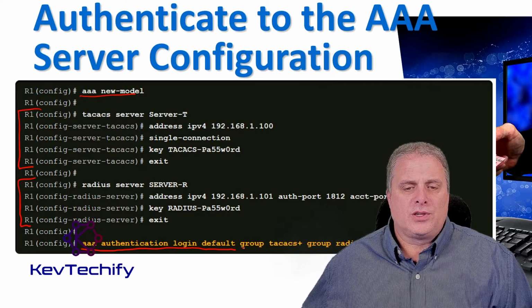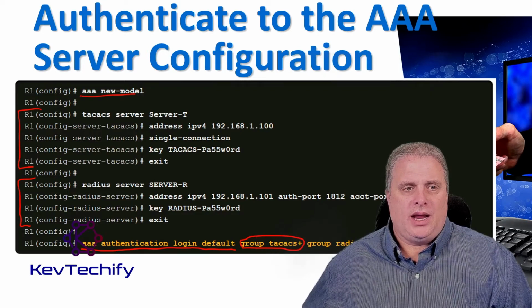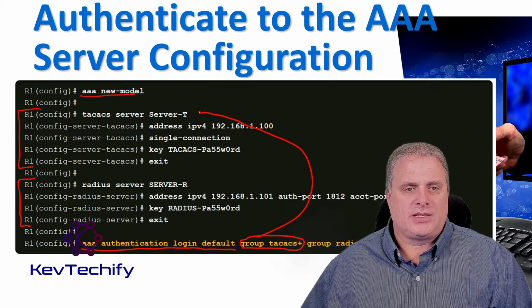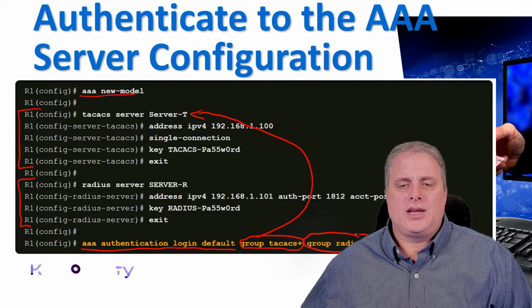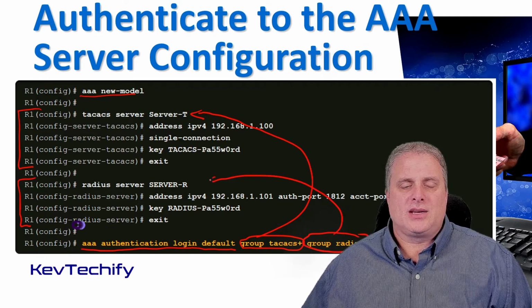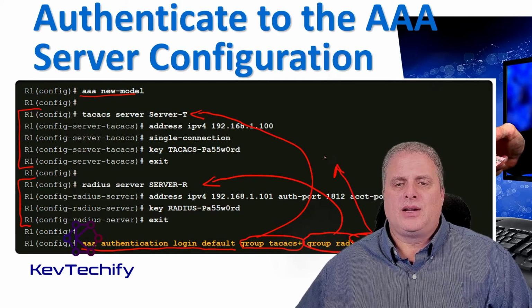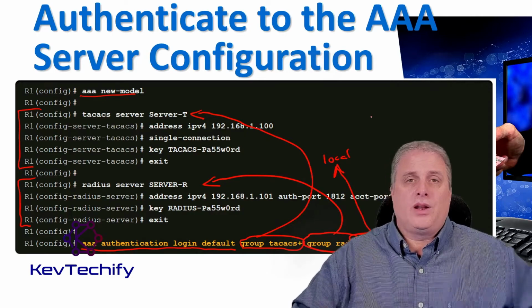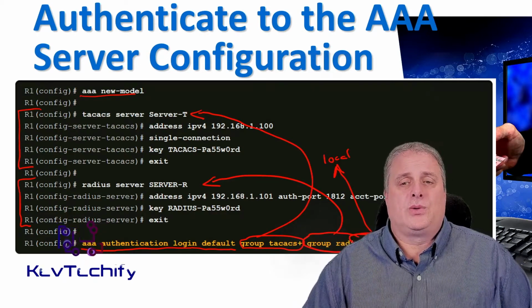And so the first one here is the group TACACS plus. That's what we have up here specified by these commands. Next we have the group radius, that's specified by these commands. And then we have local case. Local case right here is what we have defined locally on your device. So you went in there and you created a user with a username and password. That's what we're using.